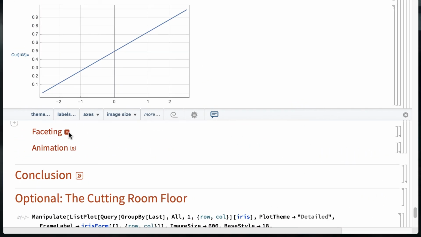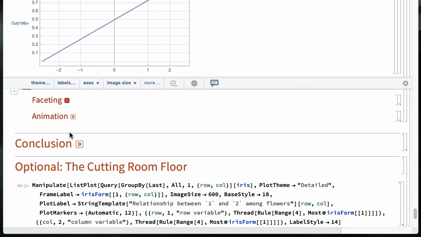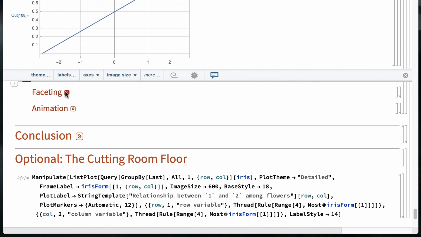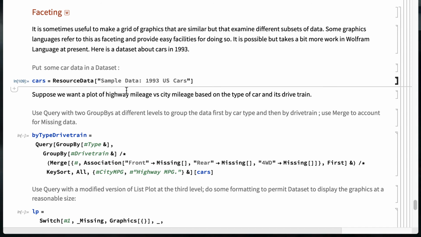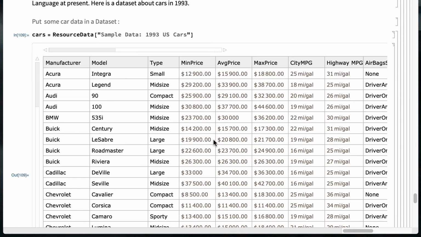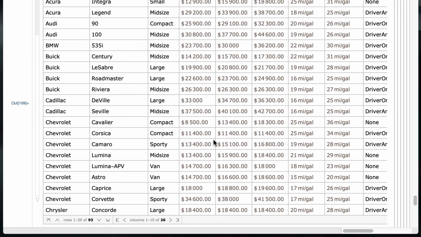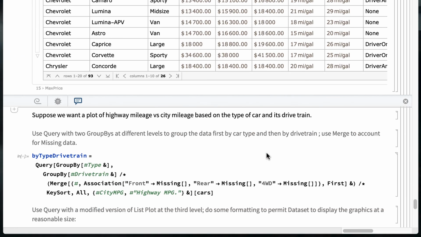You can definitely do what's called faceting in Wolfram language. I won't pretend that it's better than it is in R. R has a package called ggplot2, which does a brilliant job with faceting, but there are compensating advantages here. In any event, let me show you what faceting is. Supposing we have some data on 1993 US cars. This data might have been more interesting back in 1993, but anyway, we've got some of the dreadful vehicles like the Chevy Cavalier and the Chevy Lumina that were around back then.